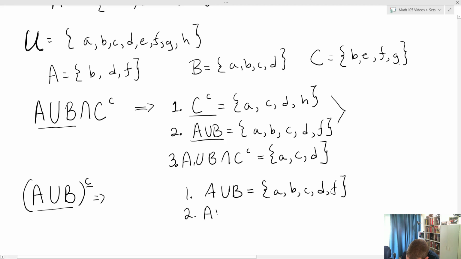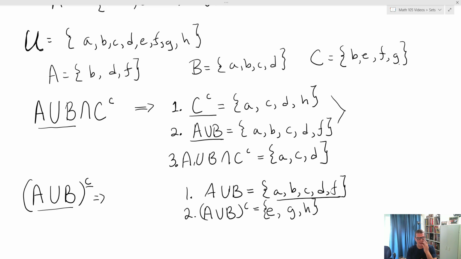So what I get is A union B complement is everything that's not in this set A union B. So it is going to be E, G, and H. And that is the complement of A union B. Again, we're working with multiple sets and multiple set operations. We want to remember that we do our parentheses first, then complements, and then order of operations goes from left to right. And this completes the entirety of our beginning set operations.